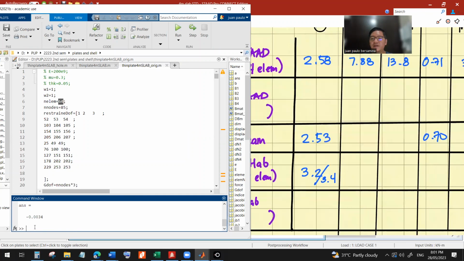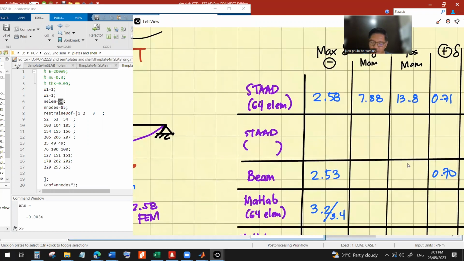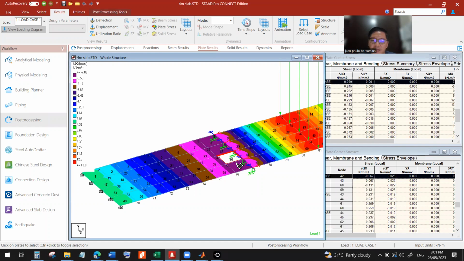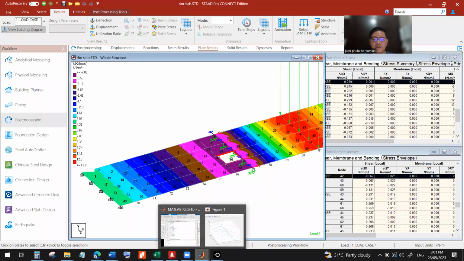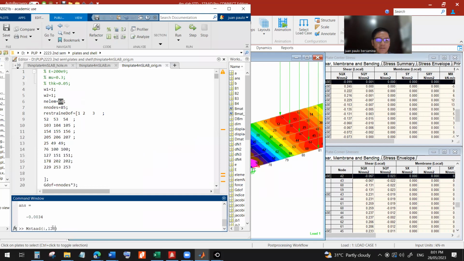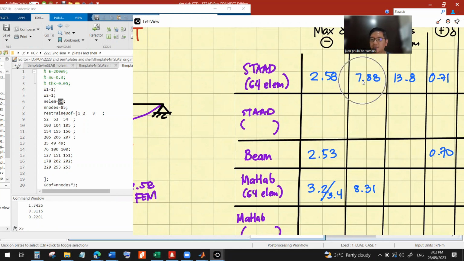So medyo malaki, no? As compared to STAAD or sa BIM, ano, 2.53. Okay. Next, what's the negative moment? Sa support yan, no? So anong plate number ang titignan natin? Say, plate 40. M STAAD. Yan, plate 40. Yan, getting 8.31. Whereas STAAD gets 7.88. Okay. Next, the positive moment.